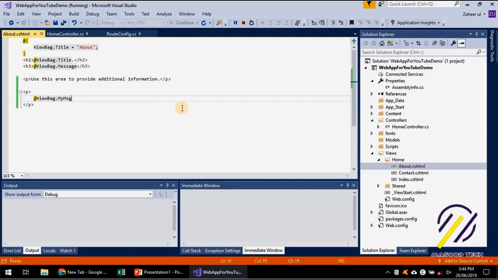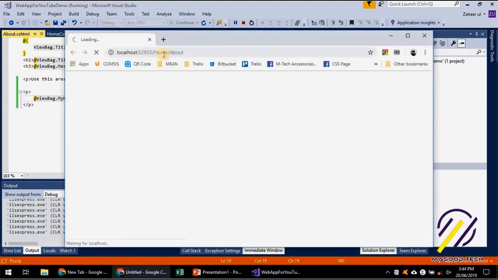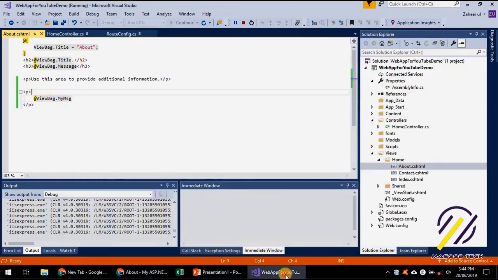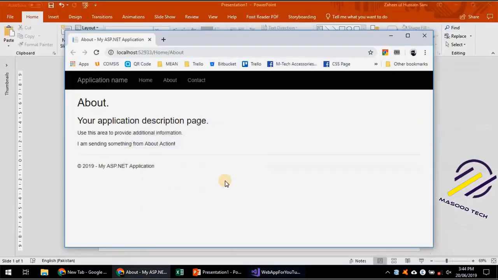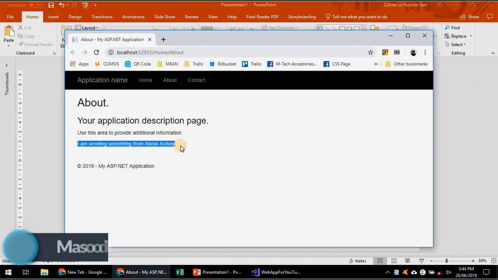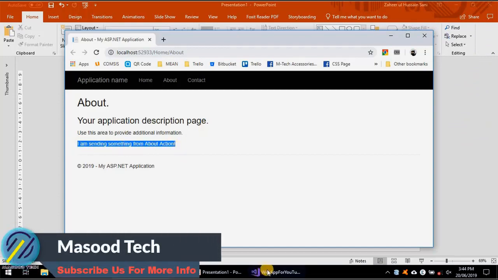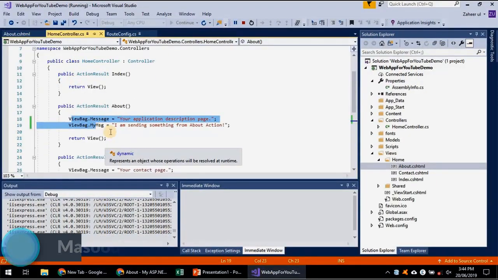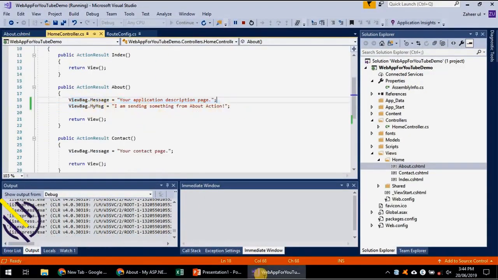So let's run this, and it's already accessing home/about. When you have opened a view and you run this application, by default it will launch that specific controller and view. You can see that I am sending something from the about action. So this text is displayed because inside the controller we did set this.